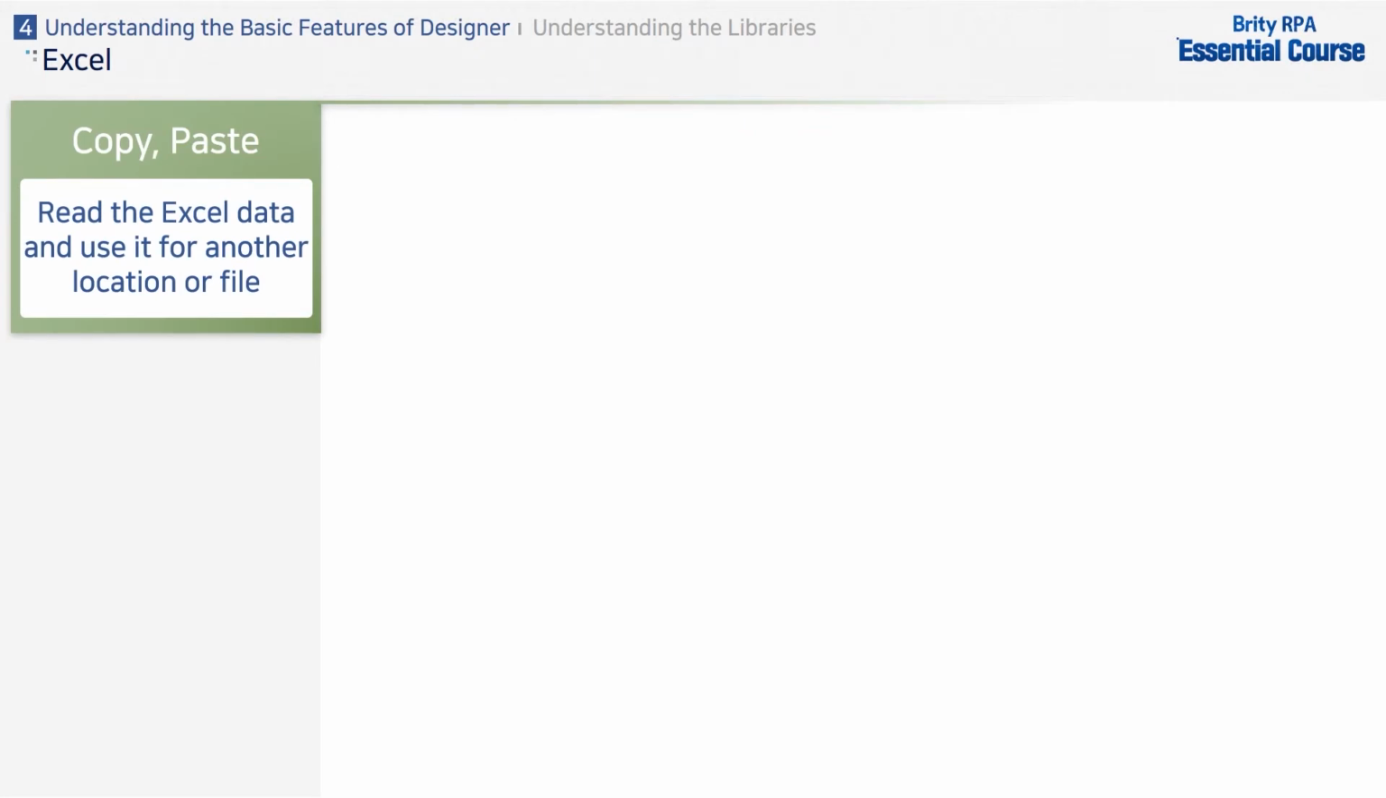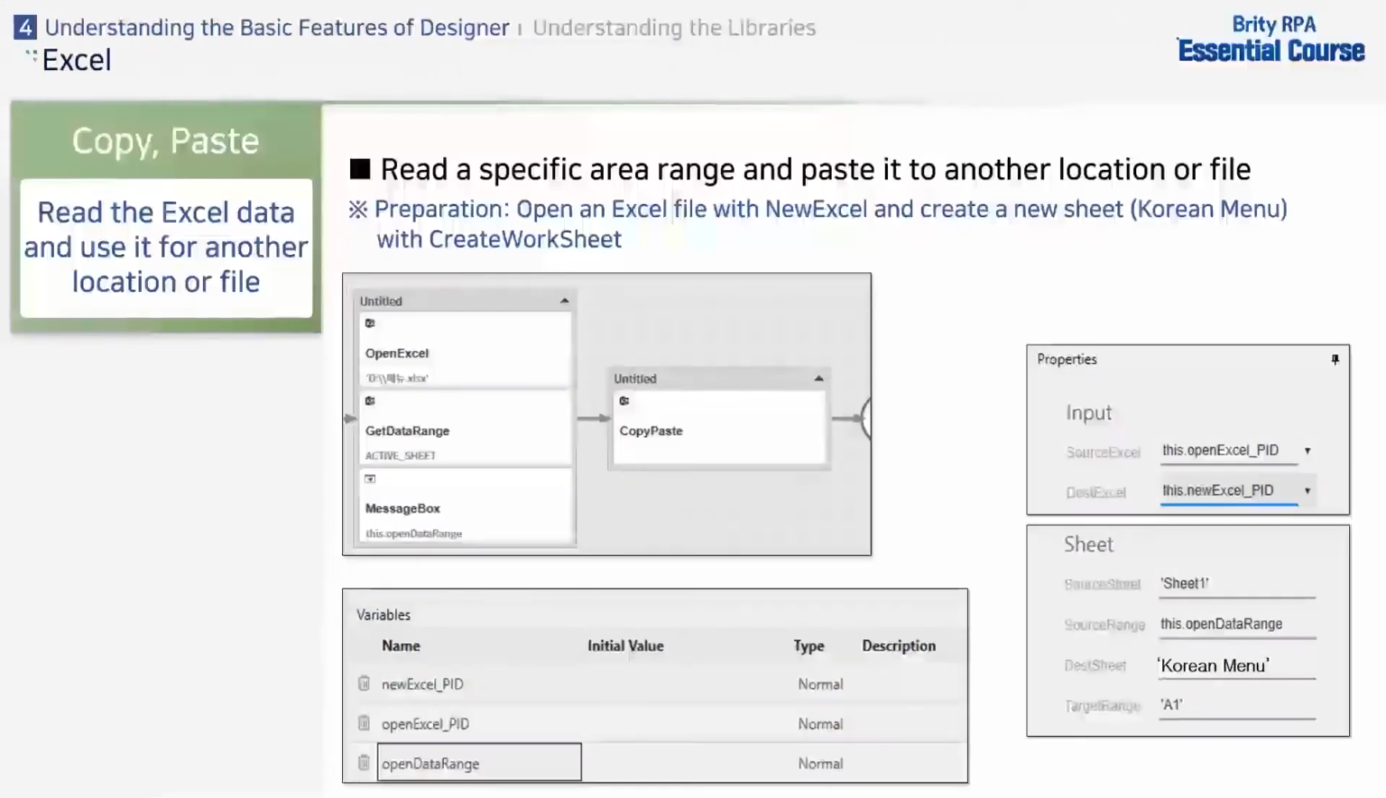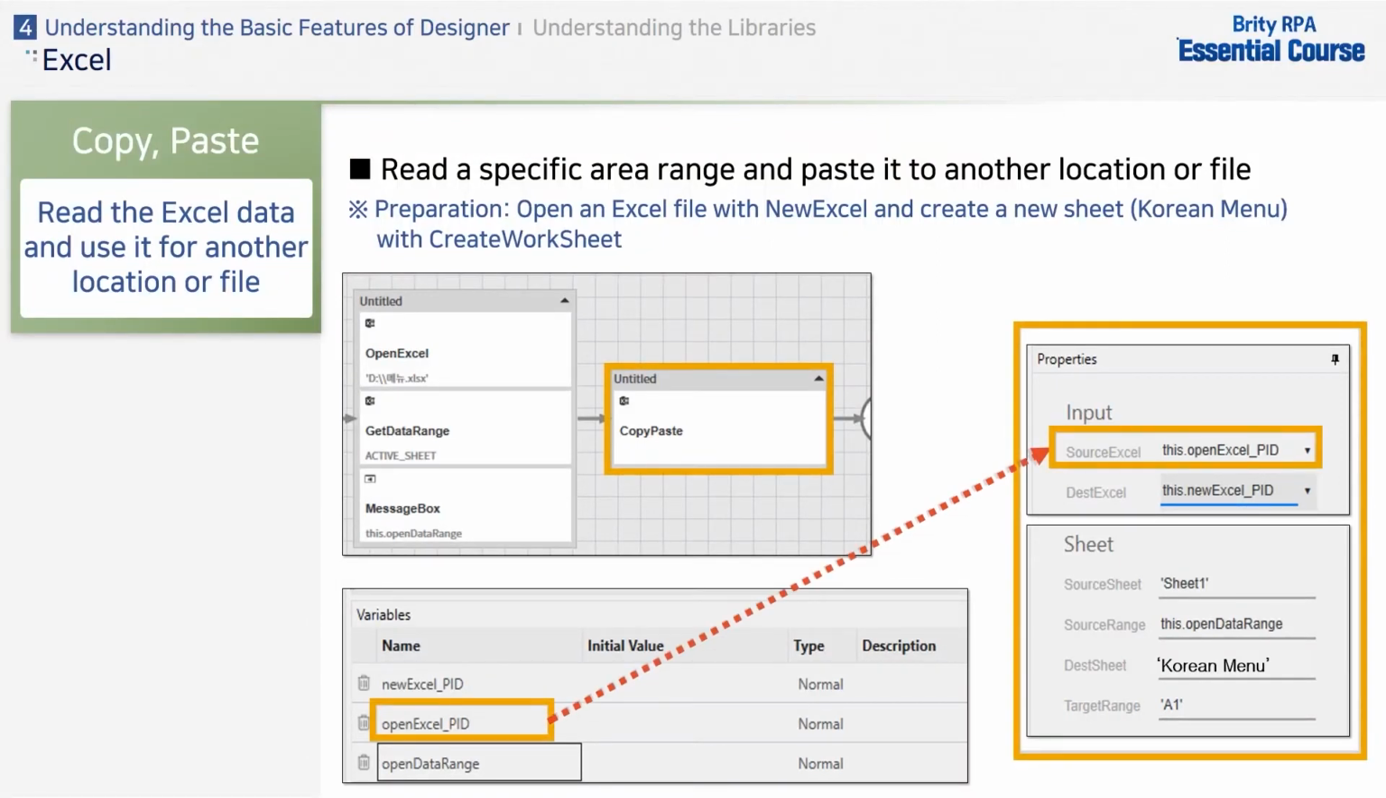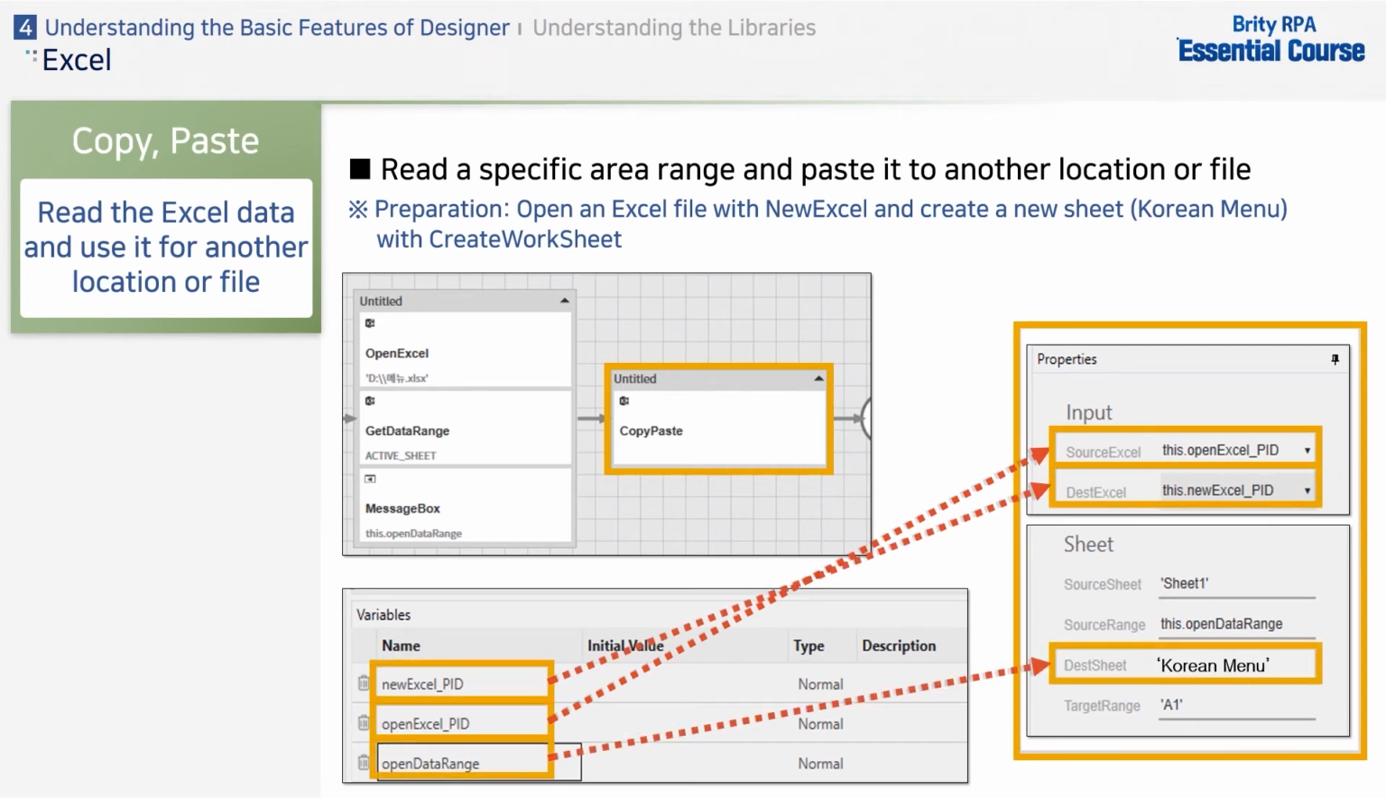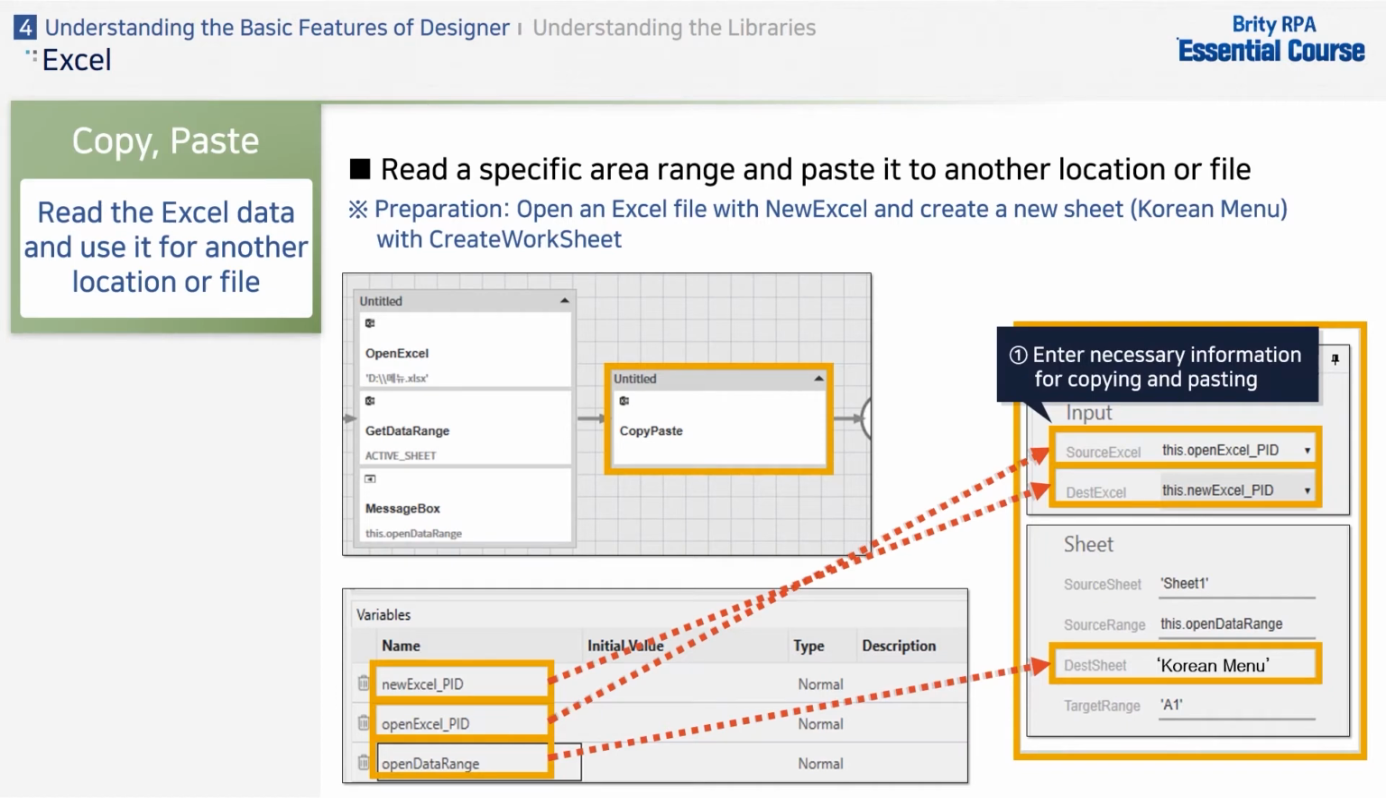Lastly, the Copy-Paste activity is used to read Excel data and use it in another location or file. For example, open an Excel file, create a new sheet, and enter the information required for copying and pasting in the Source Excel, Dest Excel, and Source Range in the Copy-Paste activity properties.